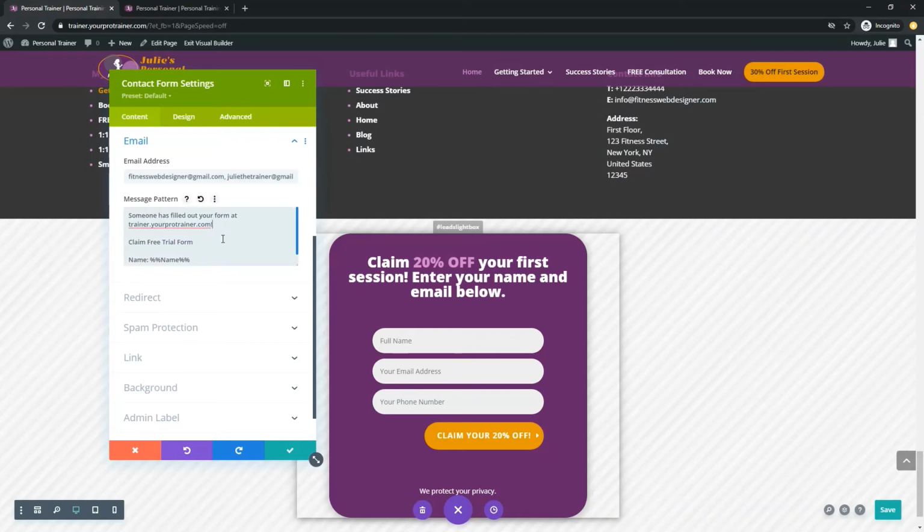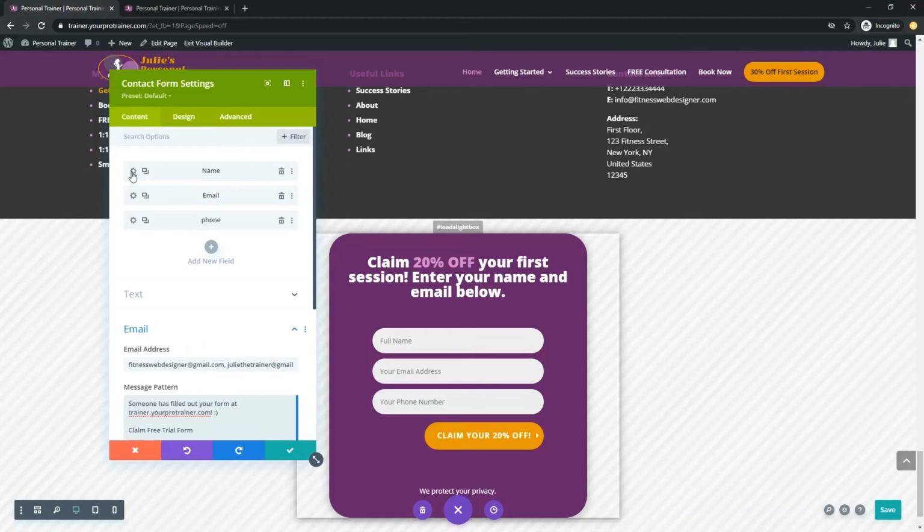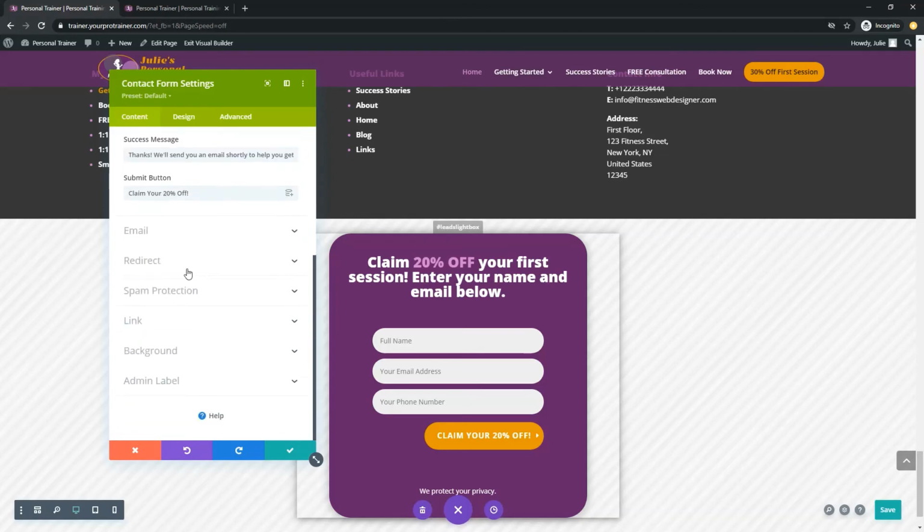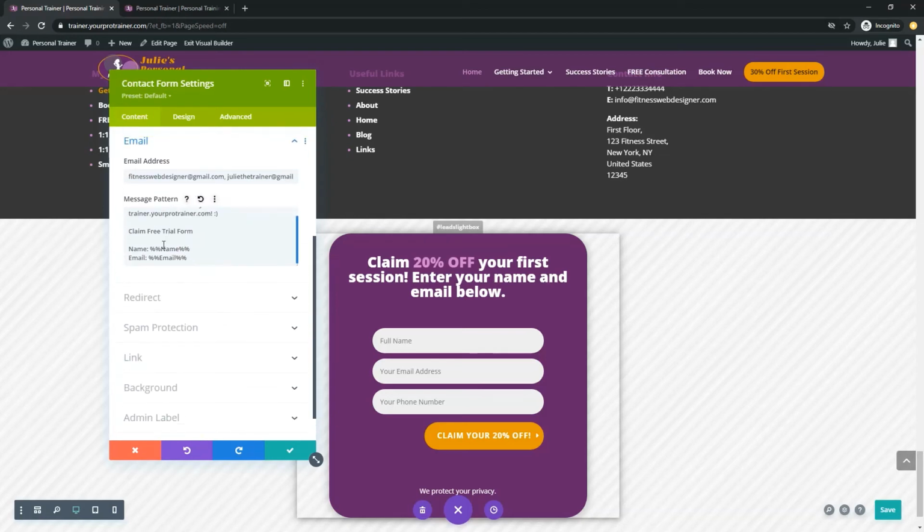To do this, you can write any content you want to show up in the email notification. This is also where the field ID we talked about earlier comes into play. The field ID serves as a placeholder in the email message pattern for the content that the visitor will enter into the respective fields. When adding the field ID as a placeholder, you have to put two percentage symbols before and after. As you can see, the email notification message pattern has already been set up for you.